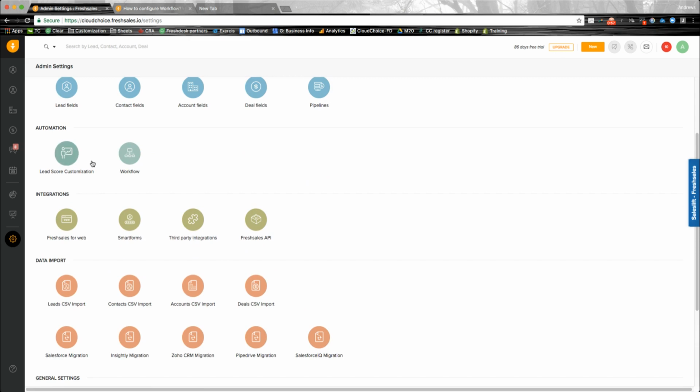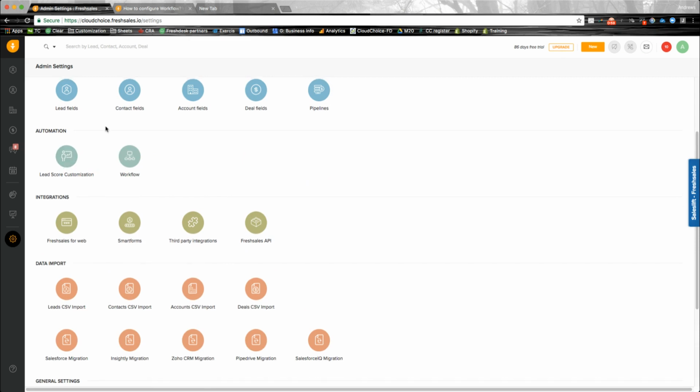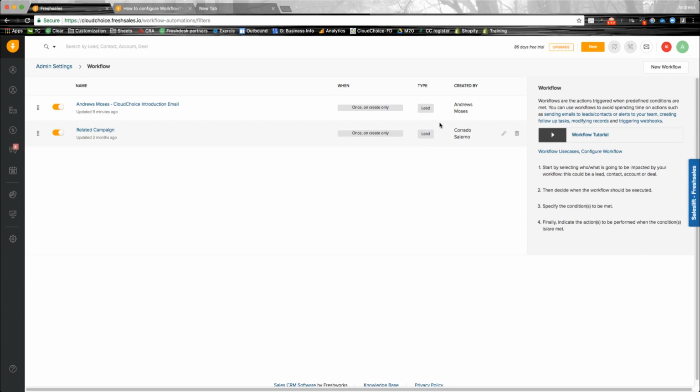Now, assuming that you have that set up, what the workflows does is for all new leads, let's say you go to an event, you bring a bunch of leads in a CSV file, you import them. Every time you import them, you don't want to manually trigger emails and create workflows for each of that. So what Freshsales does is it gives you an opportunity to create a workflow.